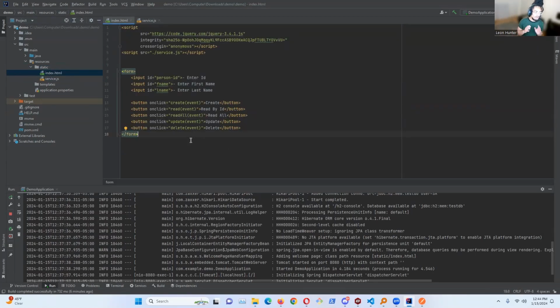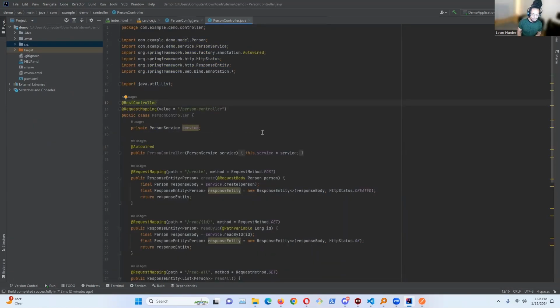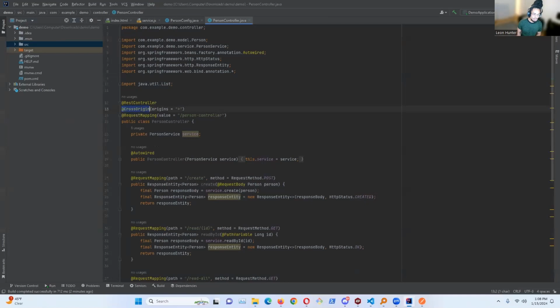I just remembered we'll also need a place to display the output for each of these methods. So let's create a div which has an ID equal to output. One last touch that we want to add to our person controller is adding an @CrossOrigin annotation to the class signature. This will allow us to receive those incoming requests from the AJAX application.